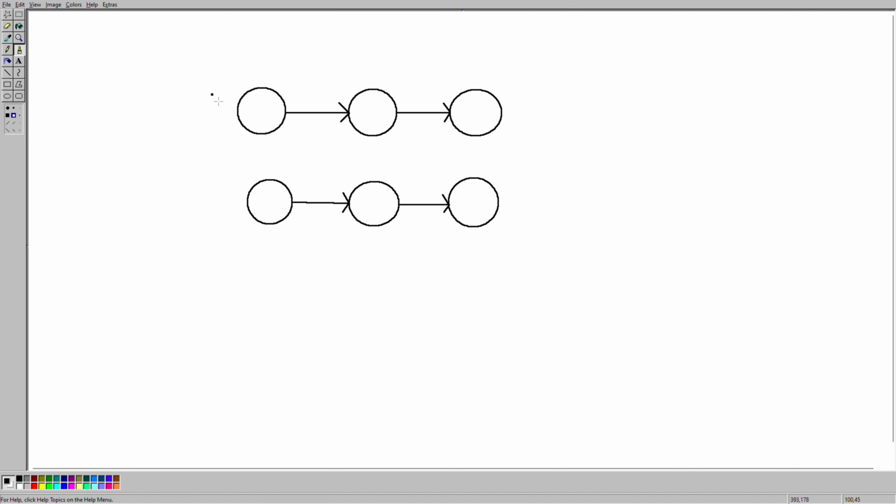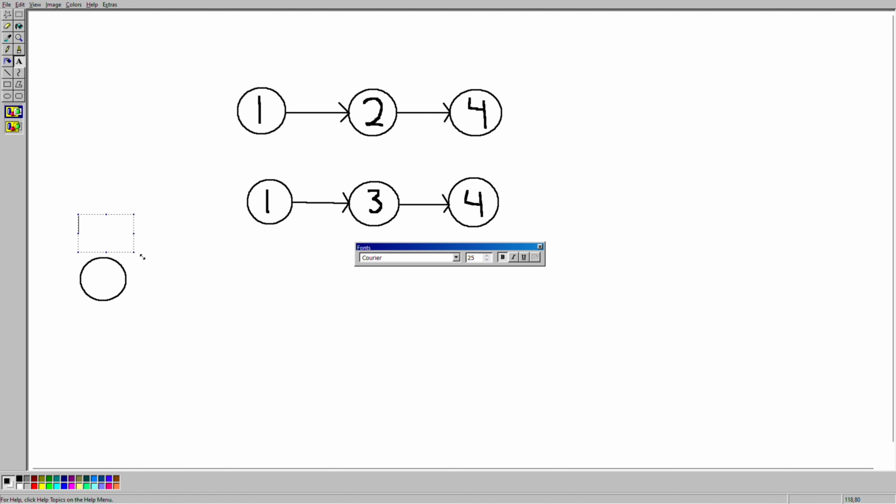Let me draw this out here. 1. Oh, it's going to look pretty ugly. 2, 4. And 1, 3, 4. And the way to do this one is we're going to create a dummy head here. But I'll just call it cur head. You'll see what I mean.